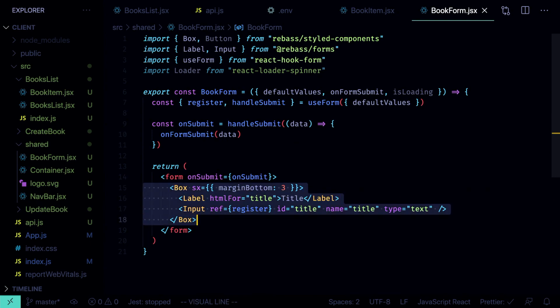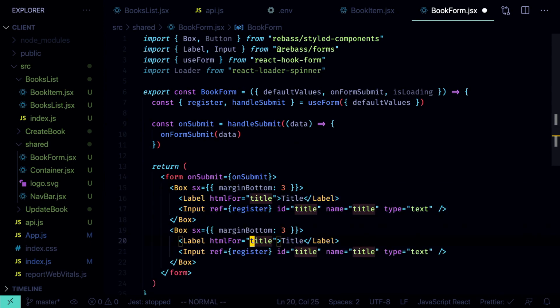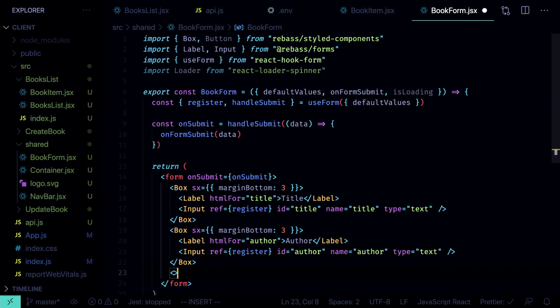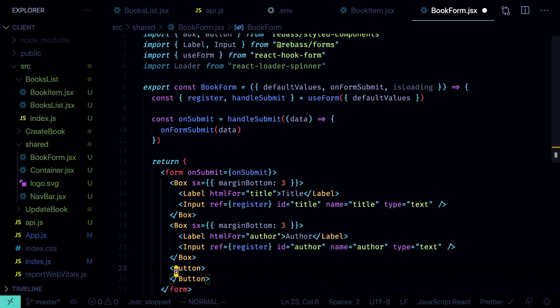Now we can copy this box for another input that is going to be called author. It should say Author as well. The ref should be register, the ID should be author, and the name should be author, and the type should be text. It's fine. And finally we have a button to submit this form. Button, let's add the closing tag.